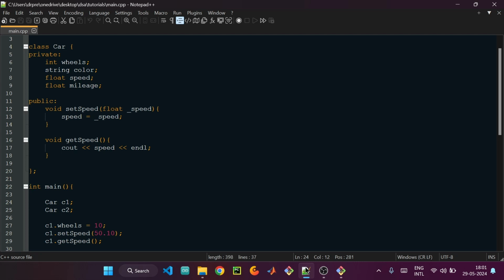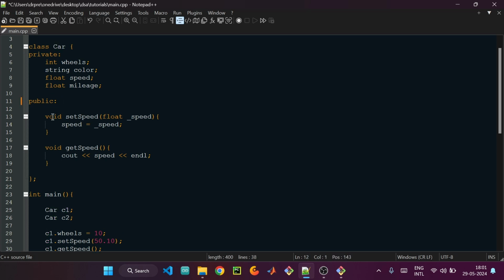Okay, so now I'll be talking about constructors. A constructor is a special type of method of a particular class. It runs every time an object is created. Here I created an object called C1, which is a part of the class Car. Suppose I have a constructor method over here, and the code inside that method will always run as soon as an object is created.